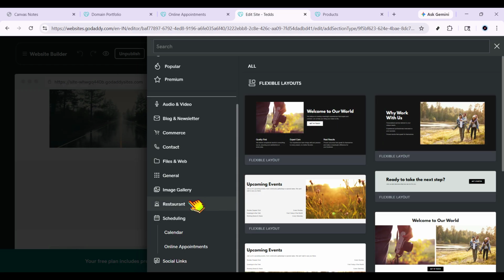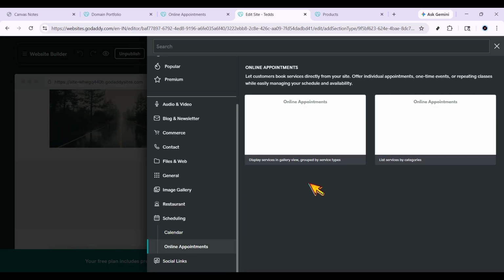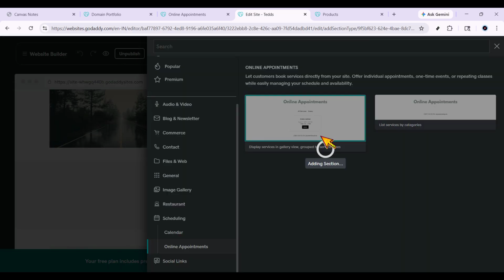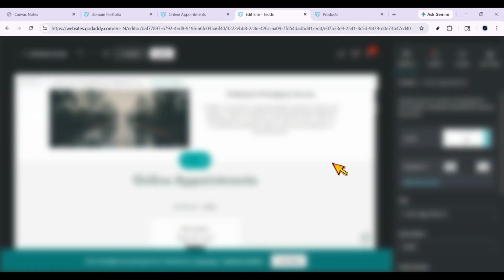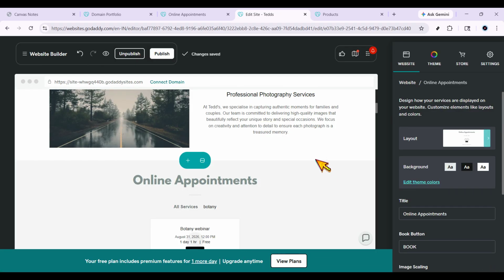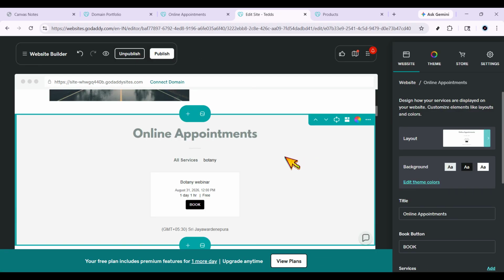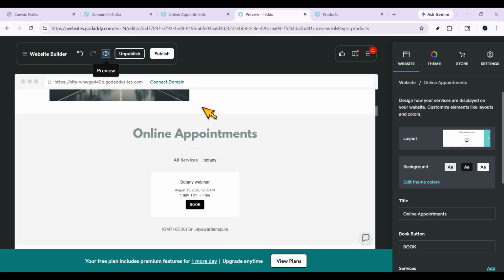Once you're happy with the way it looks, click Preview to check everything before going live. Make sure the text is clear, the button works, and the booking flow makes sense from a visitor's point of view. When you're ready, hit Publish to make it live on your website, and that's it. You've now learned how to add and use appointments on your GoDaddy website, set up your services, configure your availability, and publish the booking section for customers to use.